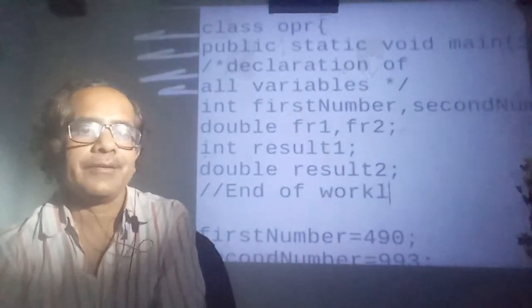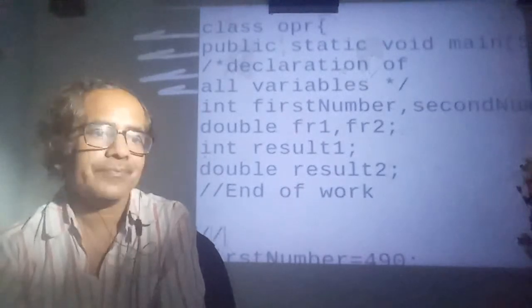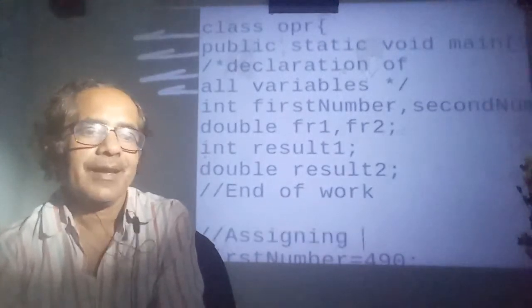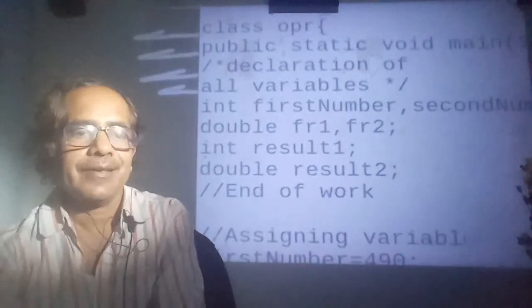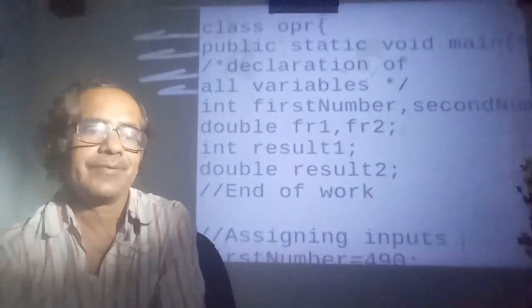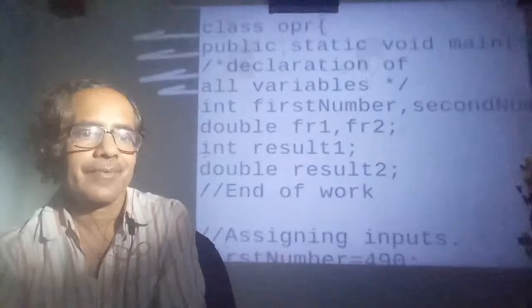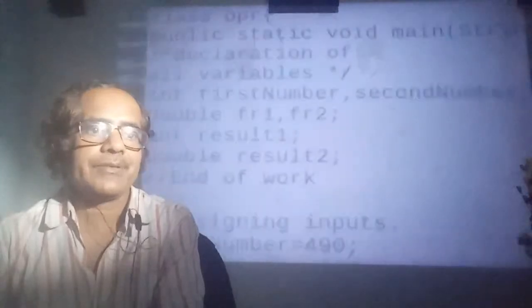एंड ऑफ वर्क. अब यहां से क्या शुरू हो रहा है? Assigning inputs. Assigning inputs.